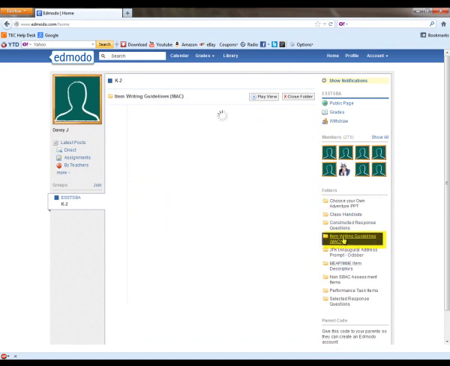You're also going to need the Item Write-In Guidelines folder, which has a handout from the Mac board, which I will talk about in just a moment.